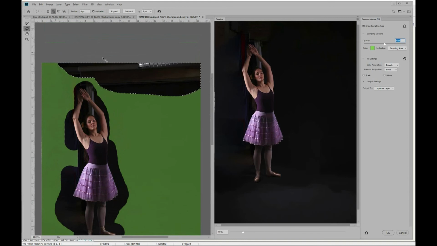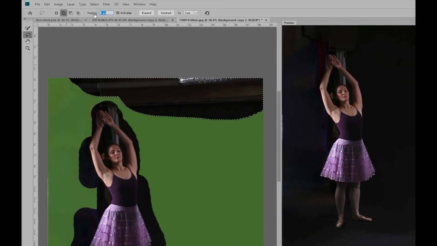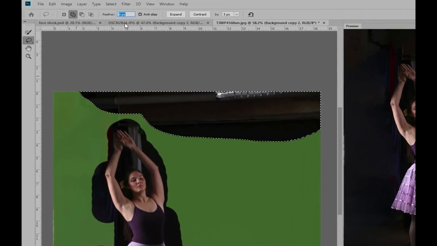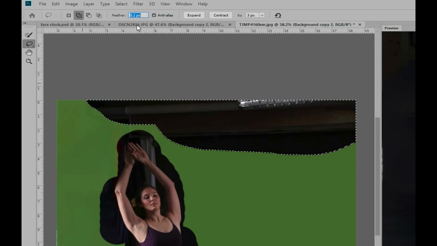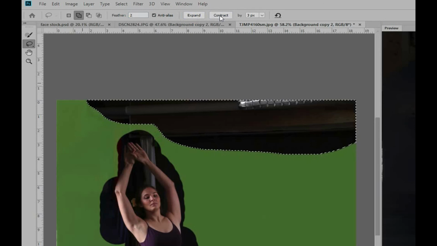Now, one thing I didn't show you was the lasso tool has a feather. And, you know, it wouldn't hurt to feather that a little bit. Let's just put 2 in there. 2 pixels. And that makes the edge just a little softer. We did fine without it, but that gives you a little softer edge. And by the way, if you're doing this, you can expand. You can see I'm just clicking the expand, or you can contract if that's any help to you too. And it tells you how much, by 3 pixels.